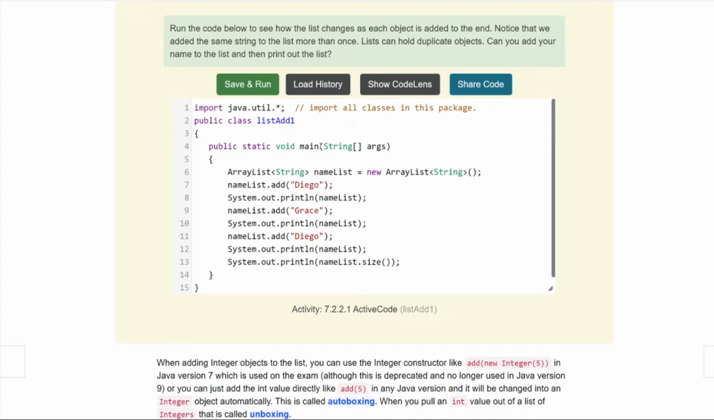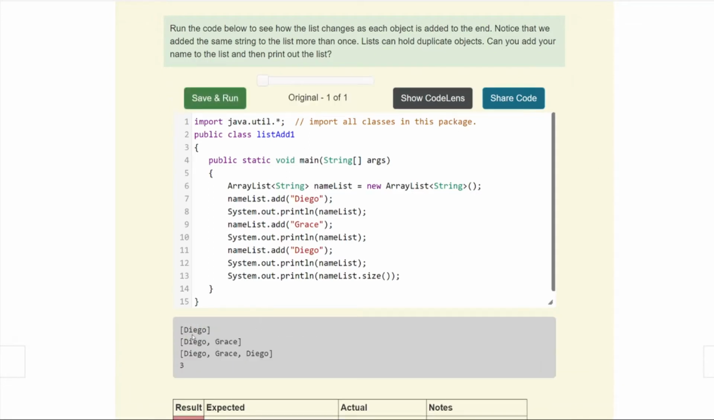Let's look at this code before we run it. We have our main method here. We have our ArrayList called nameList. It is a string list. We are adding to the list, so nameList.add, that's how we're adding, if you remember, kids. We're adding Diego, printing off the list. Adding Grace, printing off the list. Adding Diego, printing off the list. And then we're getting the size. That means, kids, it should print off Diego, then Diego Grace, then Diego Grace Diego, and then it should say 3. Let's see if I'm right, kids. Diego, Diego Grace, Diego Grace Diego.